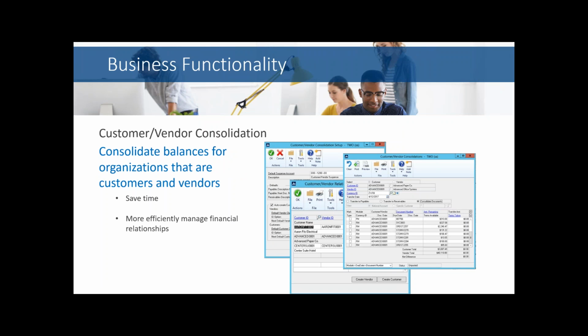So the next thing I wanted to cover is what's called customer vendor consolidation. If you have relationships in which you sell to a company, but they also sell to you, this allows you to set up a relationship between the vendor and the customer so that you can more efficiently manage that relationship. It really allows you to net out what they owe you and what you owe them, and it does the accounting behind the scenes as well. So there are some setup windows for this, but it can be a real time saver.